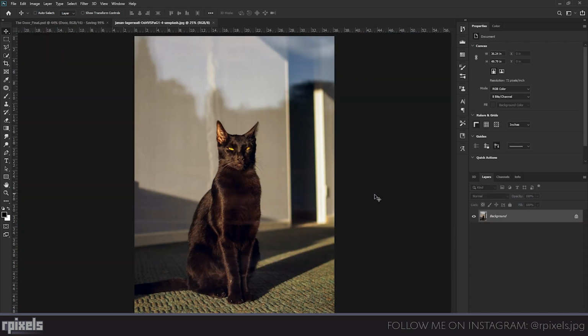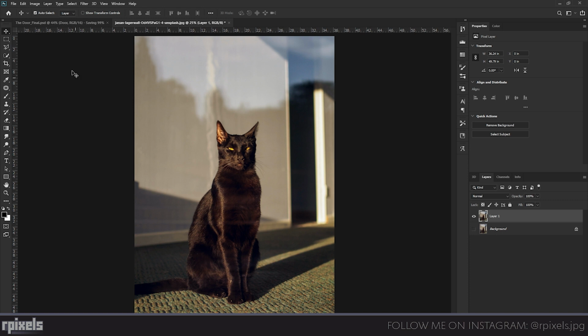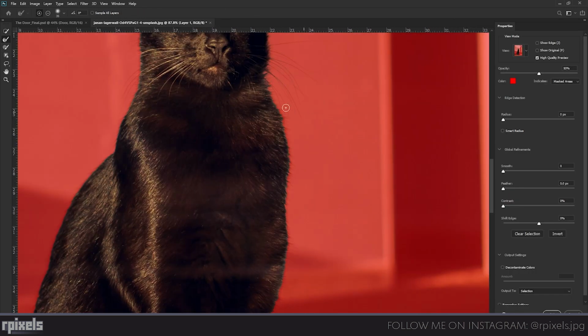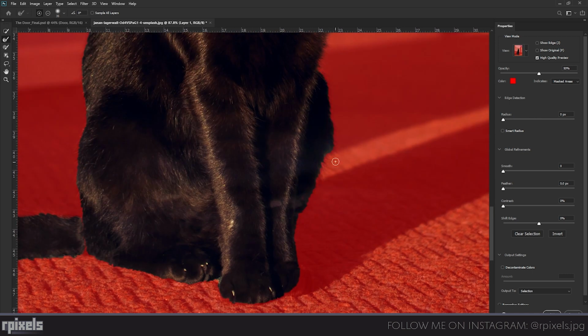And finally, I added the subject of the scene, which is a stock footage of a black cat. It took me a while to mask it out so it doesn't look weird when pasted on the scene.